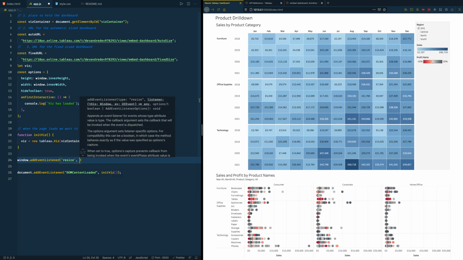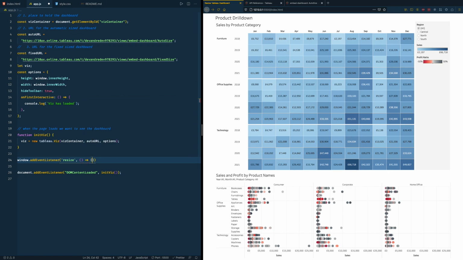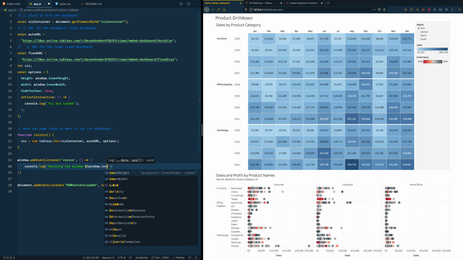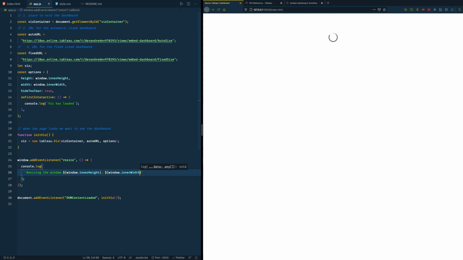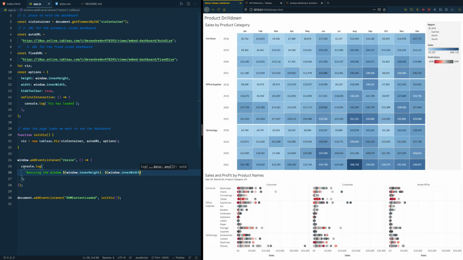This event listener, of course, has a callback. So whenever the resize happens, we want to execute some code. So let's actually do the following. Let's console.log and let's say something like resizing the window. And then we can say window.innerHeight, and then we do window.innerWidth. Okay. What this will do is, surprise, surprise, it will console.log this particular message.